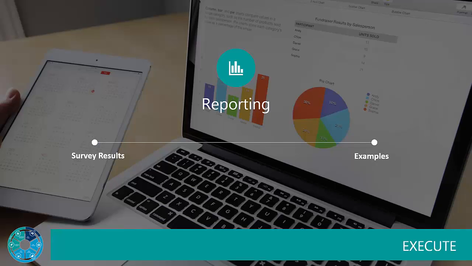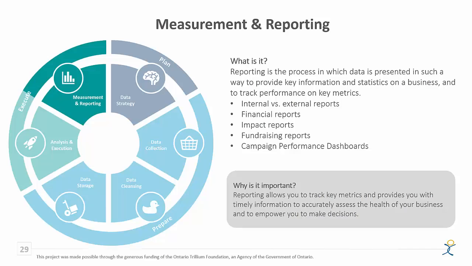The final piece to a healthy data strategy is measurement and reporting. So the data that you've collected, cleaned, stored, and analyzed can also be used to measure the performance of your business. Tracking key metrics will allow you to keep a pulse on your business and allow you to make the right decisions. While these metrics may inform specific members of your organization, they can also be reported to various internal and external stakeholders. Impact reports, financial reporting, fundraising reports, campaign performance dashboards, these are all examples of important data reporting.